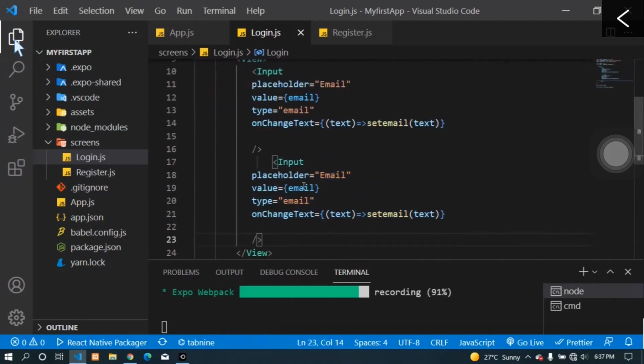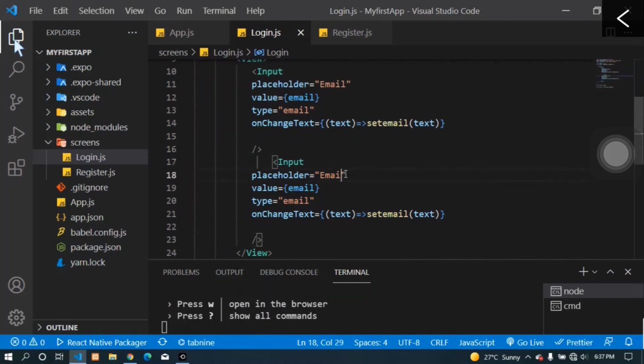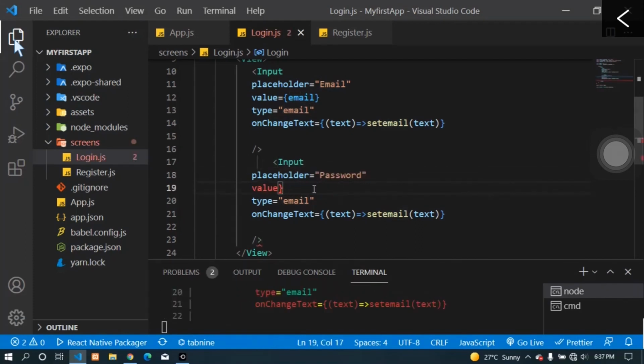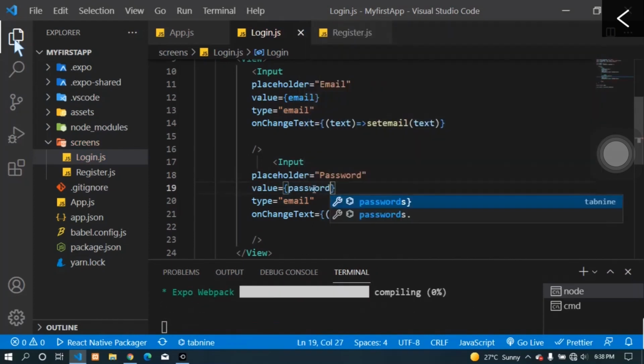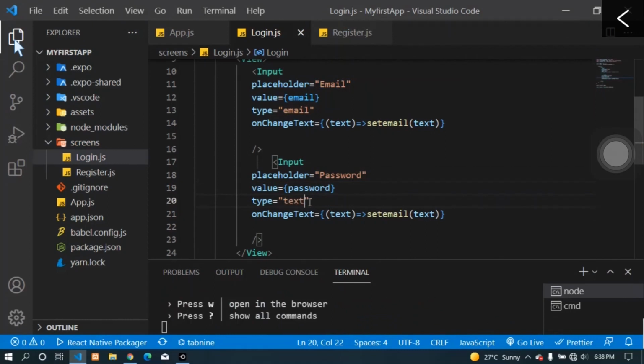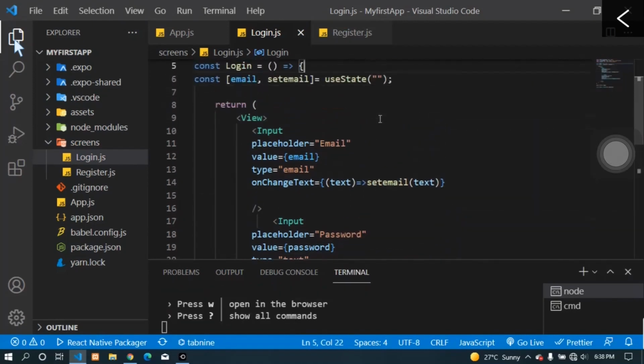So let's copy that and paste it for that of the password. We also do the same. Placeholder, specify password. The value will be specified as password. And also we create a useState for the password.